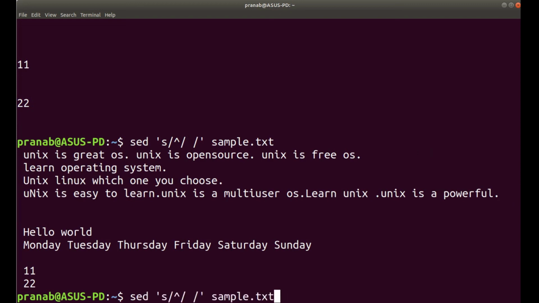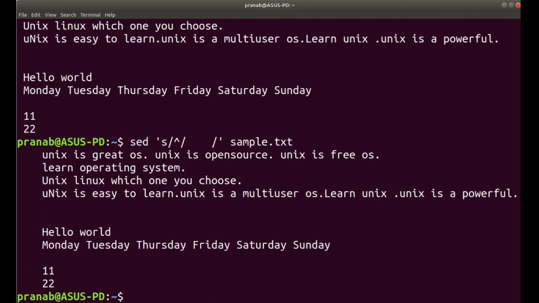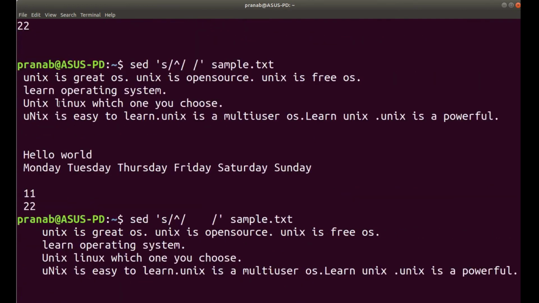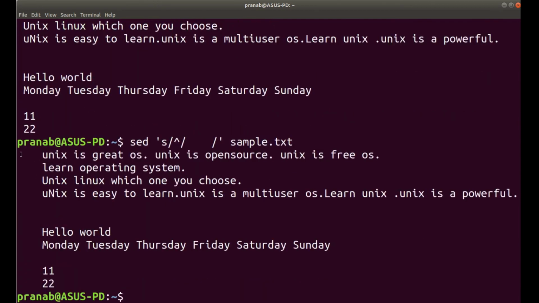If you want to increase the space, just add more spaces. So one space is added, second, third, fourth, and you run. You can see the original file and the new file: initially there was no space, and now 1 2 3 4 spaces are added. 4 spaces are there before each line.